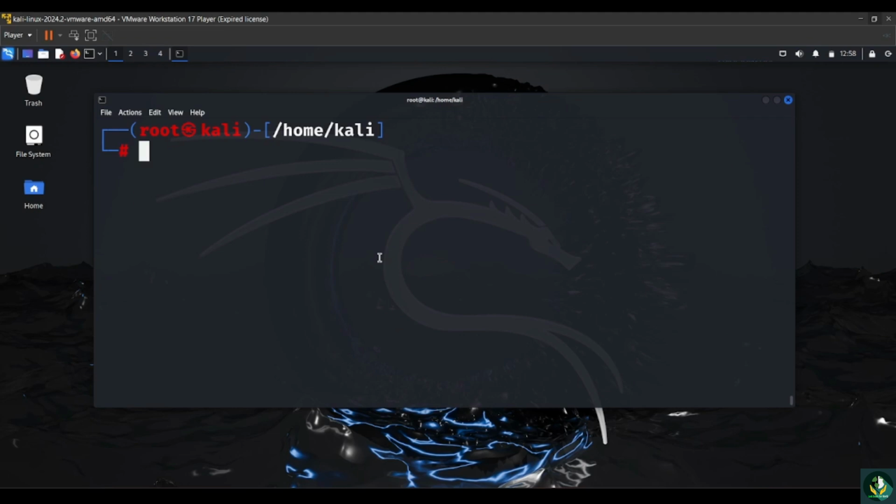In this lecture, we are going to dive into port scanning enumeration using Nmap. We'll also integrate Nmap results into Metasploit for further analysis and exploitation. Let's get started. So first, what is port scanning?